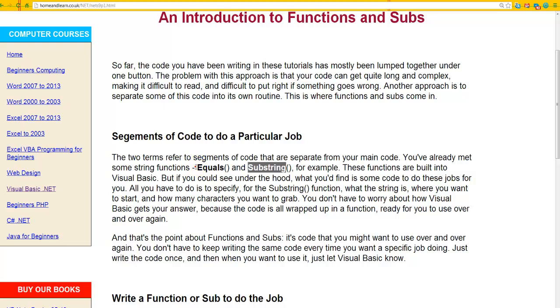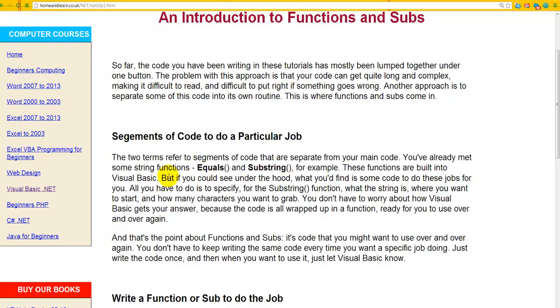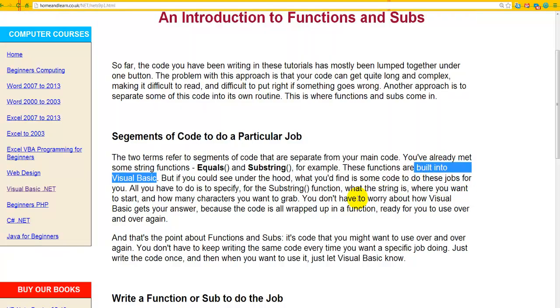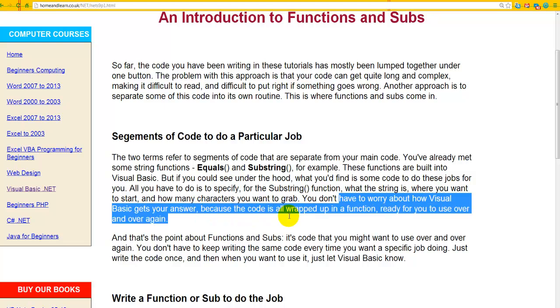There's also an equals function. So he says these functions are built into Visual Basic. But if you could see under the hood, what you'd find is some code to do these jobs for you. So in other words, somebody had to write something to make that work. He says, but you don't have to worry how Visual Basic gets your answer, because the code is all wrapped up in a function and ready for you to use over and over again.